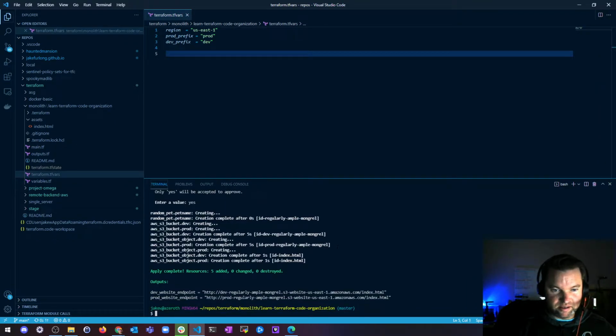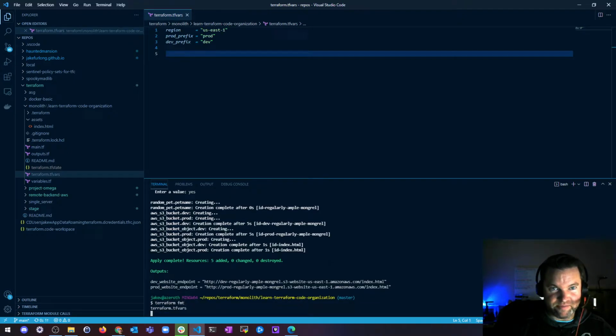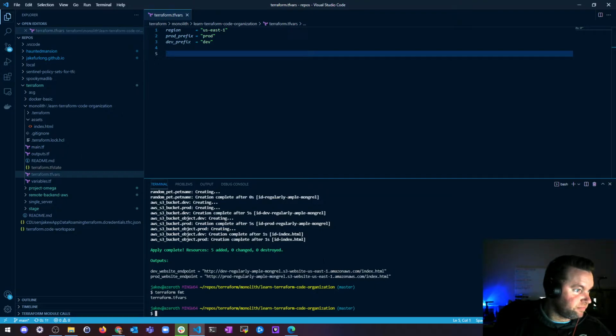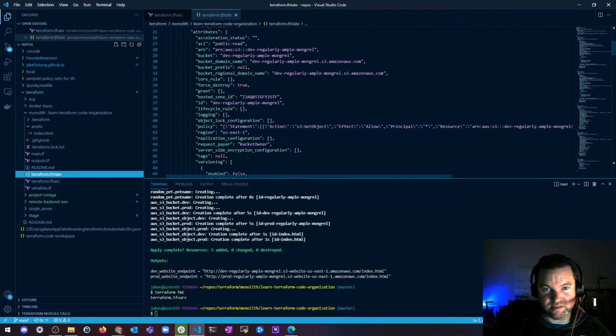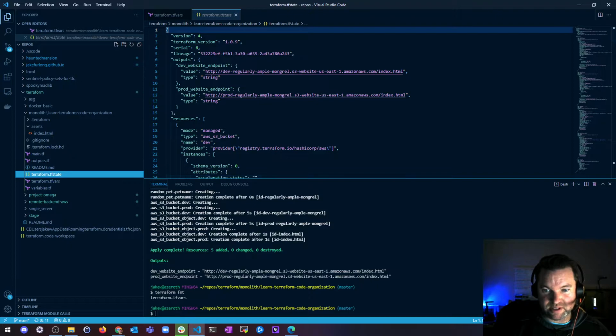All right, and it's done. And there's our website endpoint, so we can go check this out. Before I do that, let's do a little terraform fmt. Oh, that's better. Navigate to the web address from the Terraform output to display the deployment in a browser. Your directory now contains a state file, terraform.tfstate, which is true. And this is the state because we just did the apply, so now we have a state file.